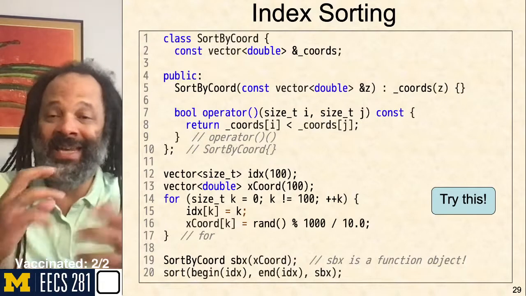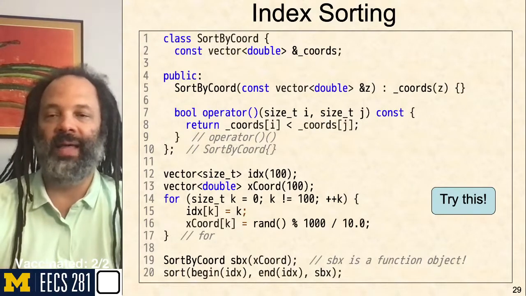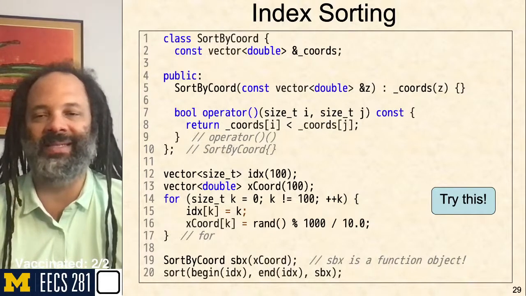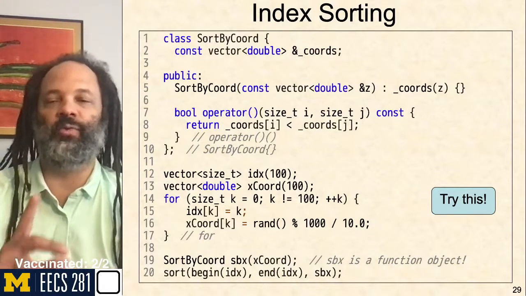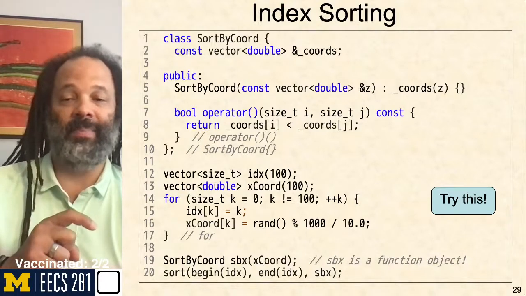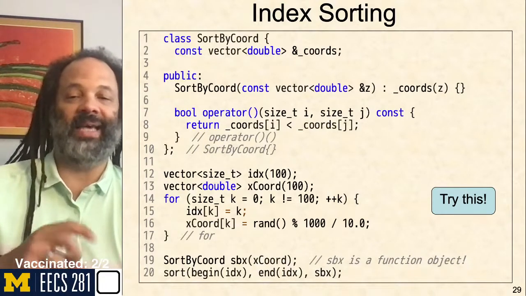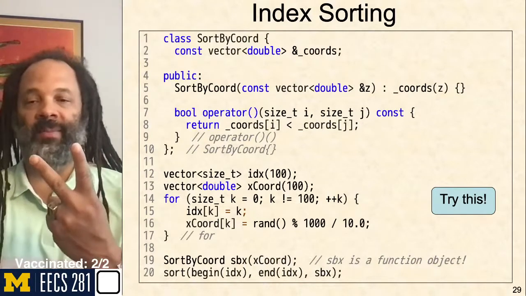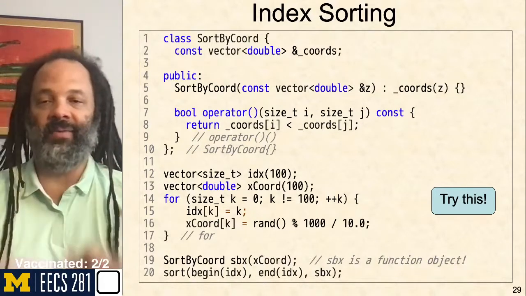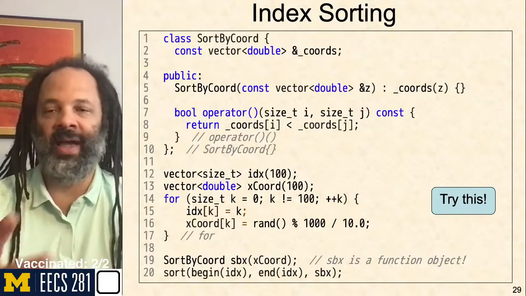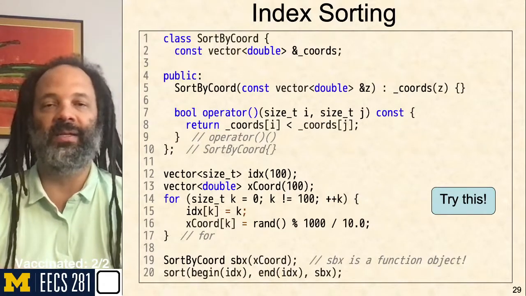We're sorting the indices, but that would be really simple. There's 0, 1, 3, 5, 6, 7. They're already sorted. But I don't want to sort them as indices. I want to sort them as references to data in X coord. And that's what happens here when I pass in SBX as the third parameter. So the STL sort function takes two parameters by default, the beginning of the range and the end of the range. And it sorts all of those things in increasing order, as long as they can all respond to standard less.